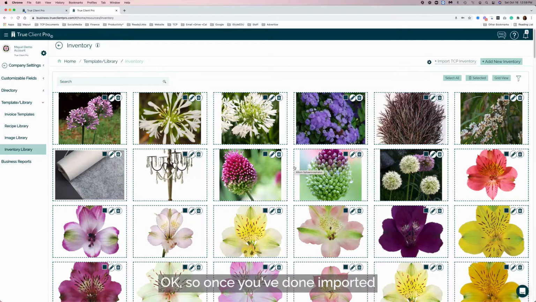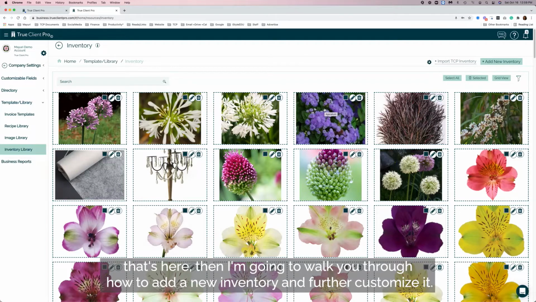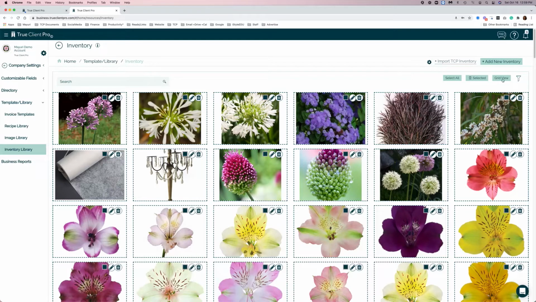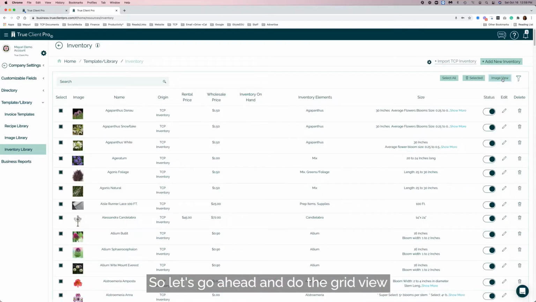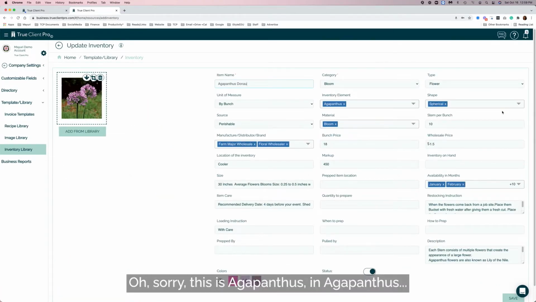Okay, so once you've imported the inventory, let's take a look at what you can change on the existing inventory that's here. Then I'm going to walk you through how to add a new inventory and further customize it. So let's go ahead and do the grid view and click on the ageratum. Oh, sorry, this is Agapanthus.